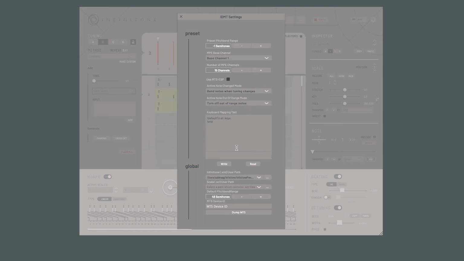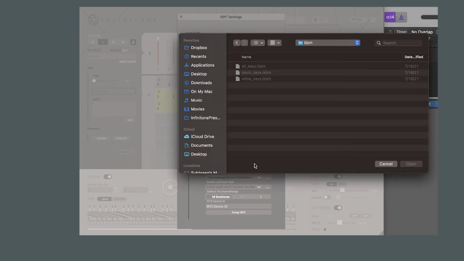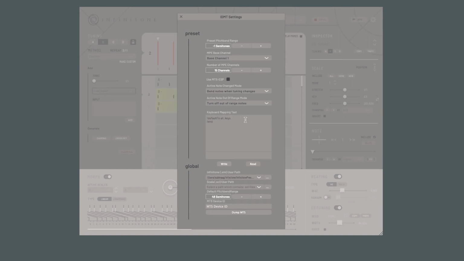And here is the keyboard mapping. So if you want to change the notes from being mapped to all keys as it is here, you can open up one of the default mappings: select all, black keys only or white keys only. And in the future, we're going to go into much more detail about this tool here. It's a very, very powerful keyboard mapping tool. You can do polyphonic tunings. You can do custom remappings. The possibilities are endless.